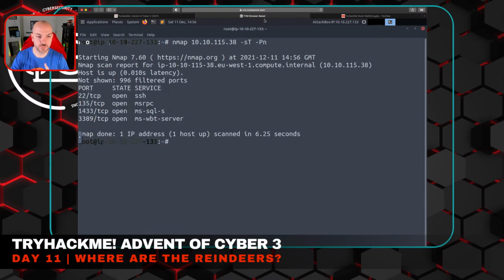All right, so we got a bunch of ports back. You'll also notice that we didn't do the -sV flag here to get the more enhanced fingerprinting of the versioning of the particular services. We didn't really need to do that at this point.